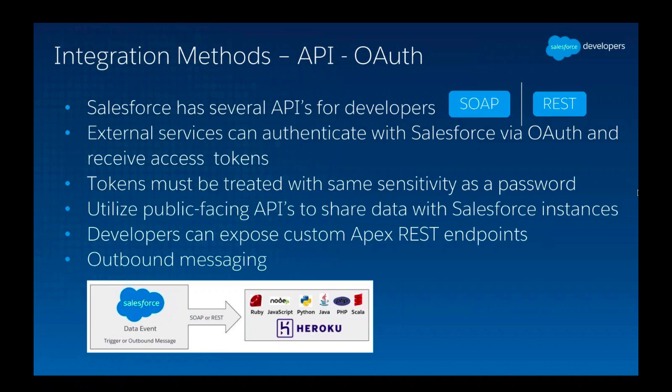You want to make sure that they're treated with the same level of security as any other password or encryption key. The second part of this presentation, which is about secret storage, will cover all the key points on what guidelines you should be following in order to secure those credentials or these access tokens securely. You can utilize public facing APIs to share data with Salesforce instances.